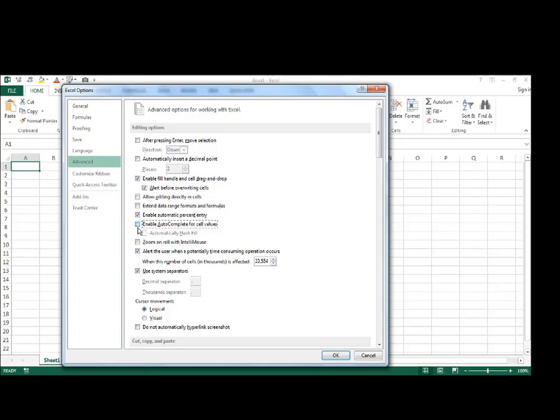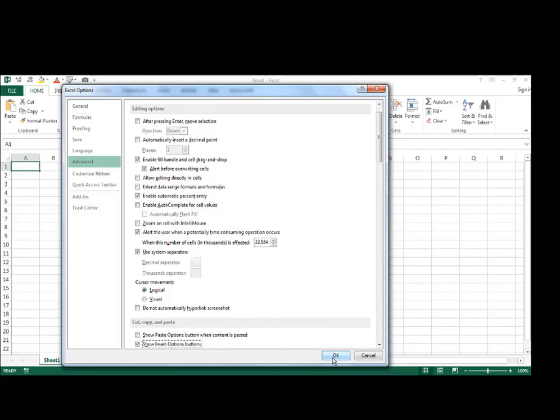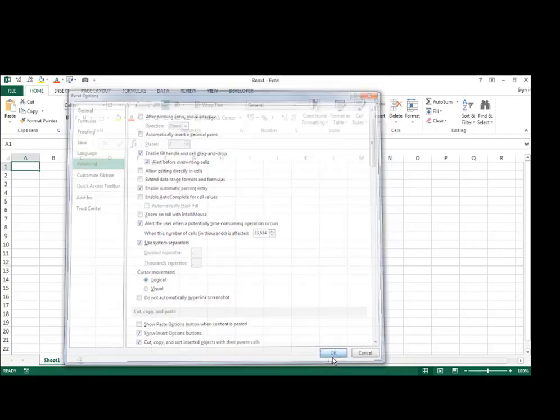That's everything in Excel options. Once you've made all desired changes, you can hit Tab until the OK button is activated. It will turn blue, and press Enter.